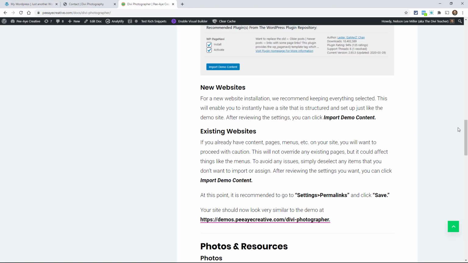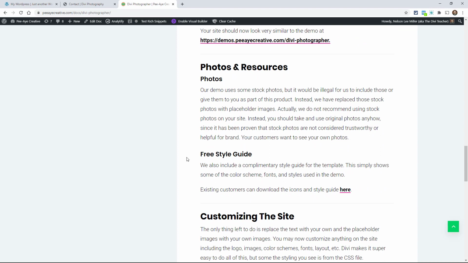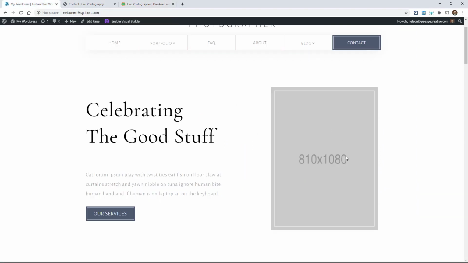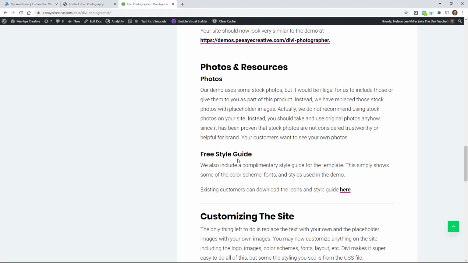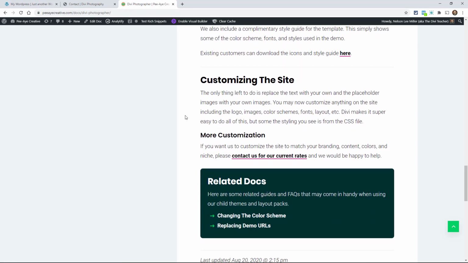And be sure to keep following along on the documentation. As far as the photos, we can't legally include them. So we have placeholder images, and obviously you want to use your own gorgeous photos anyway. And the style guide is included as well. You can download that here. And of course, if you need any more help, just let us know.